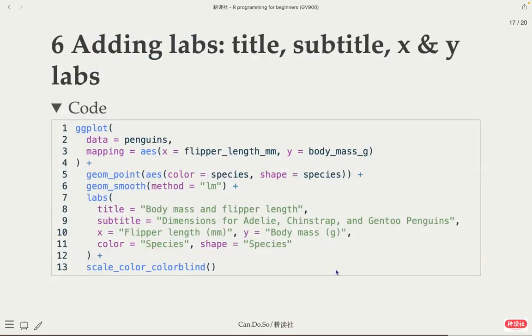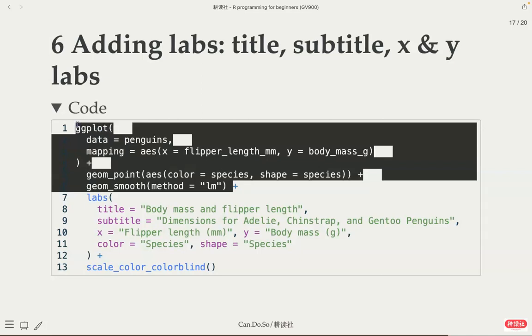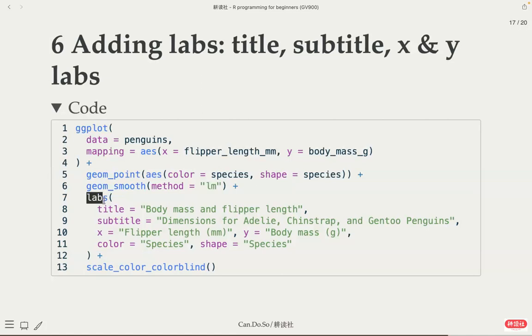Now this looks a little scary, but don't be afraid, because this part is the same as before. We just add the labs. Labs give some information: you use title and subtitle, x is the x label, y is the y label, and color is species, and shape too. This is for legends.